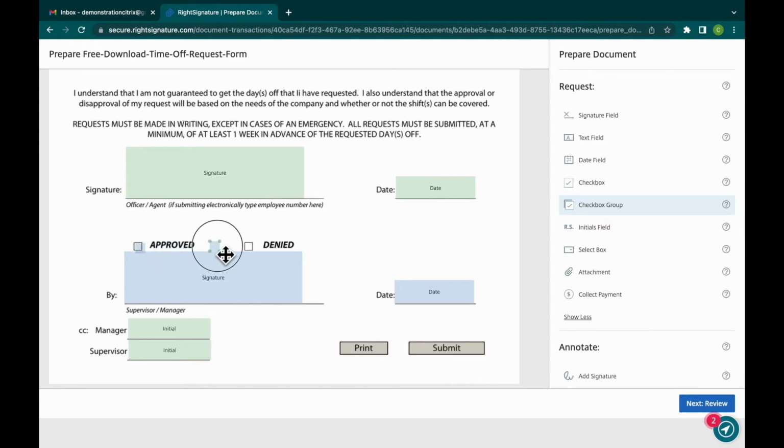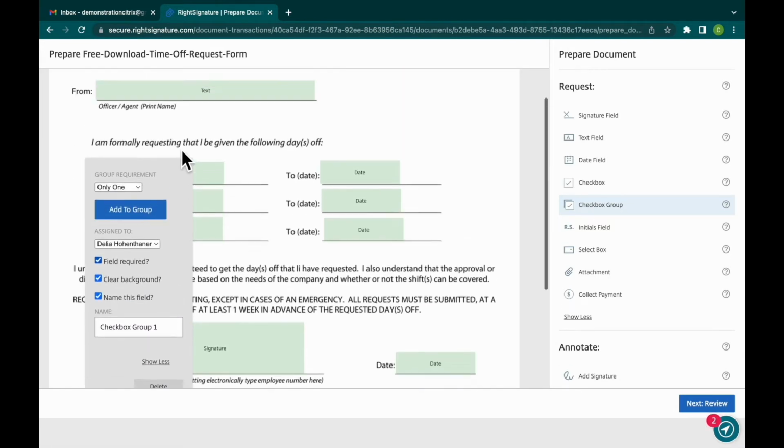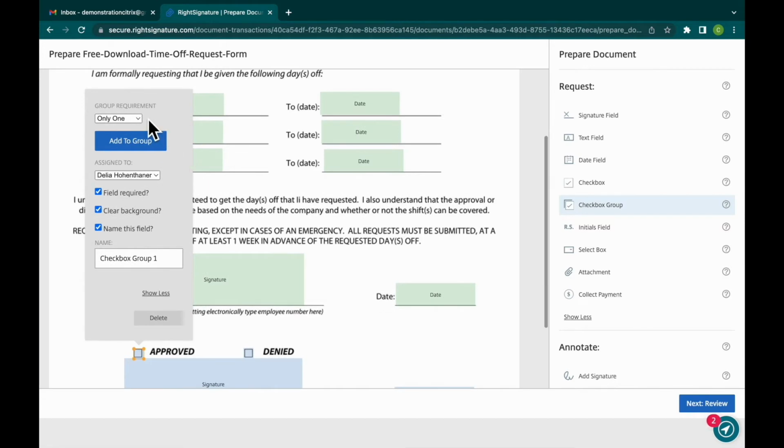So I just dropped down a checkbox group. It always starts with 2 boxes. If you only need 1 box, there is the option for checkbox, which would be a single box. I only want the signer to pick one of them. By default, the signer can only pick 1. But you have the option to make it 1 or more. To add additional boxes to the checkbox group, you want to click on the blue Add to Group button.